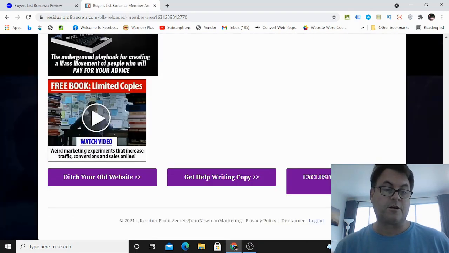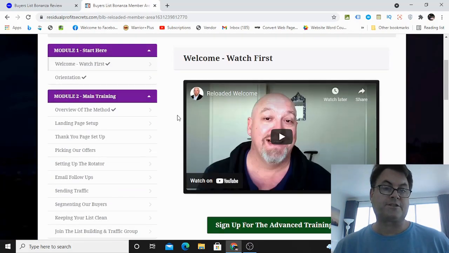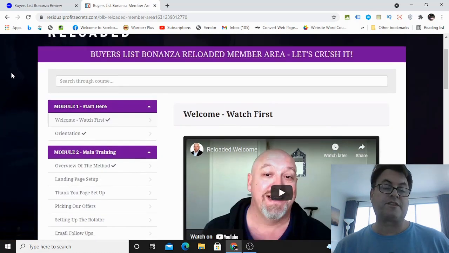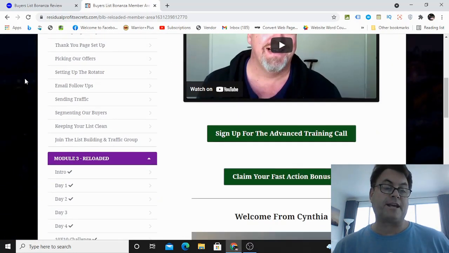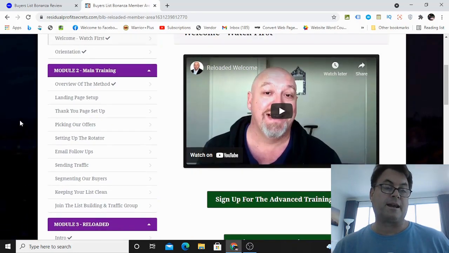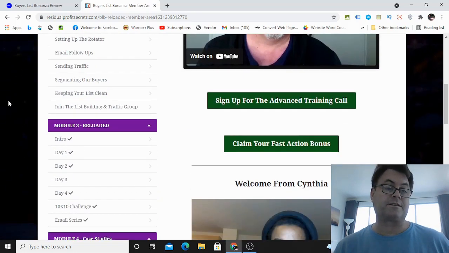So there's some additional ways that you can go ahead and get some tools down here. And so this is the members area. The only thing missing, as far as I can tell, is this combining of the main training and the reloaded training. And I'm going to show you how I'm going to be doing this. And this is the exclusive bonus that I've made specifically for Buyers List Bonanza Reloaded. So that is going to make a big difference in your experience with this method.